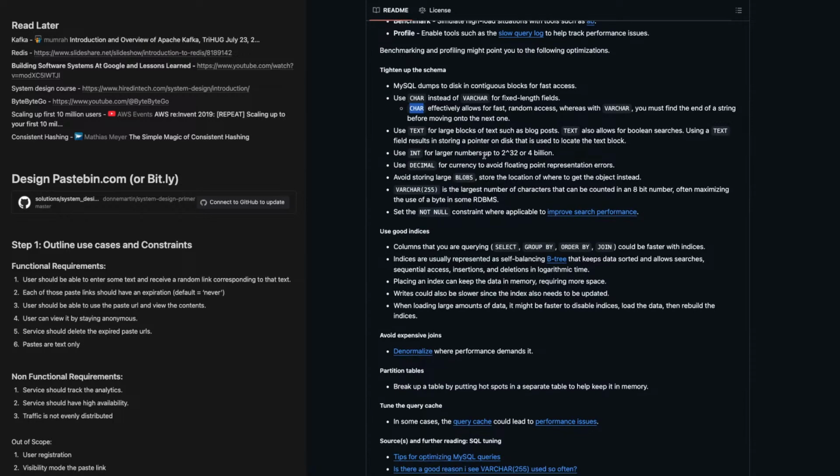Use INT for larger numbers up to 2 to the power 32 or 4 billion. Use DECIMAL for currency to avoid floating point representation errors. Okay, that's a good suggestion as well.